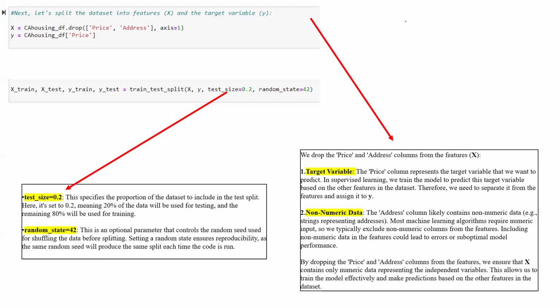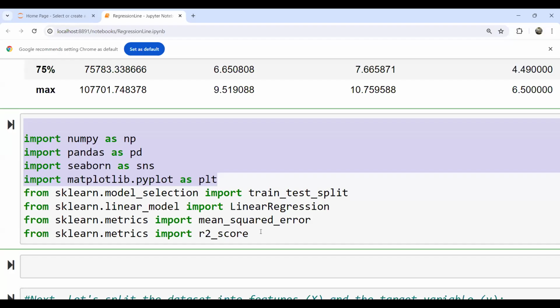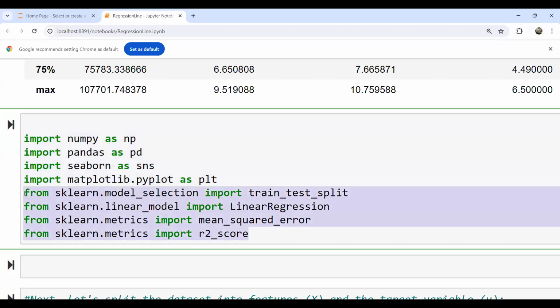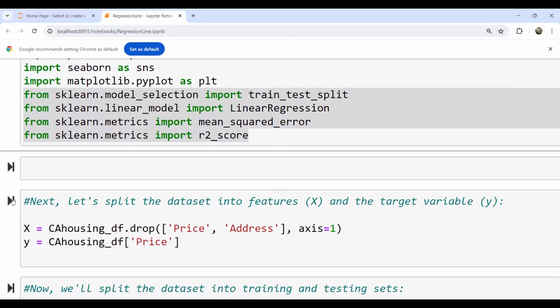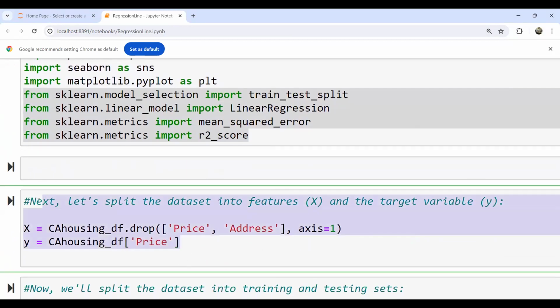So let's go back to our Jupyter notebook. Let me just share this with you, so you have all the information. Let me run it as well. Here we go, everybody.